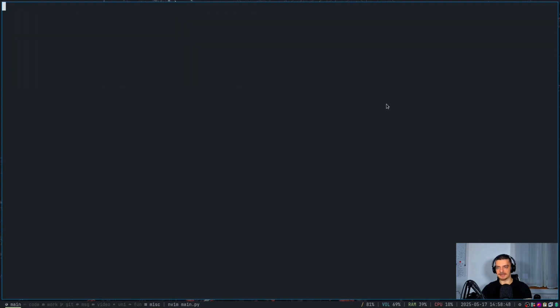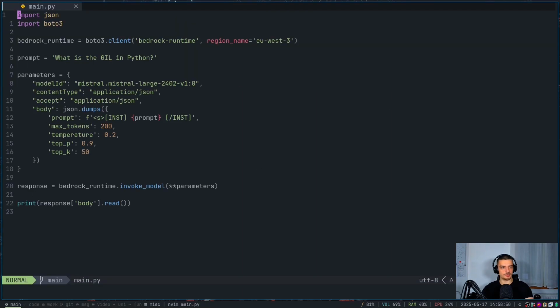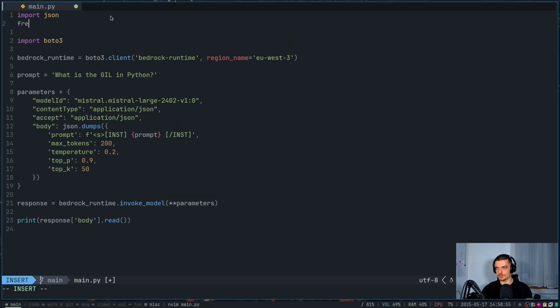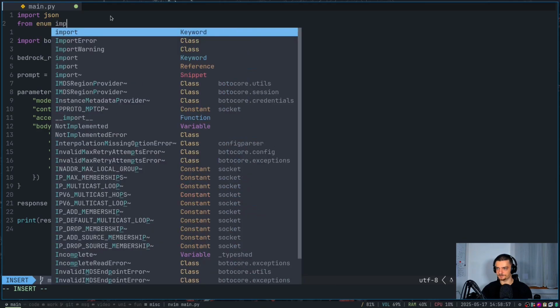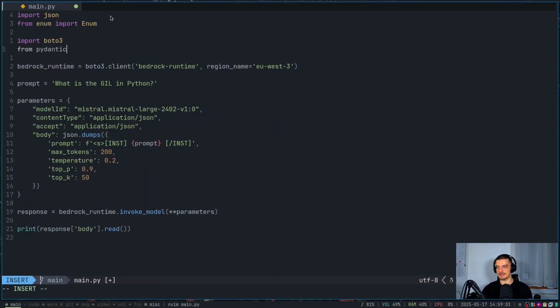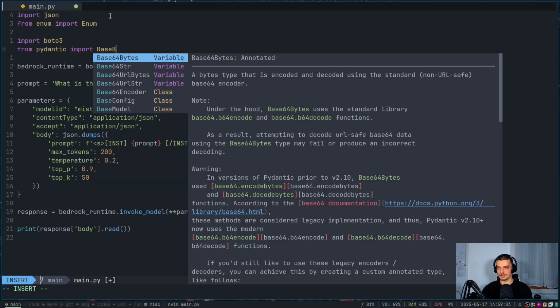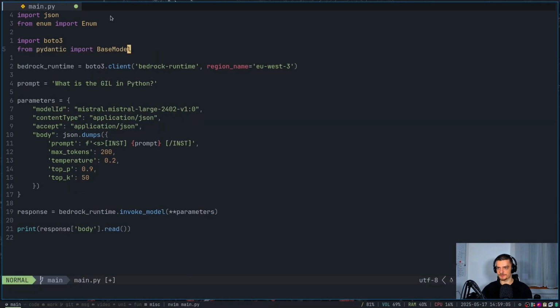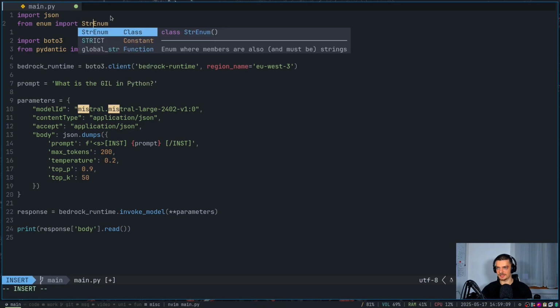Now, let us look at a second example just so we have something more interesting. We're going to do structured output. How do we do that? We do that by importing here from enum, import enum. Then from Pydantic, I'm going to import the base model. Actually, I want to use a string enum. So I'm going to go with str enum.